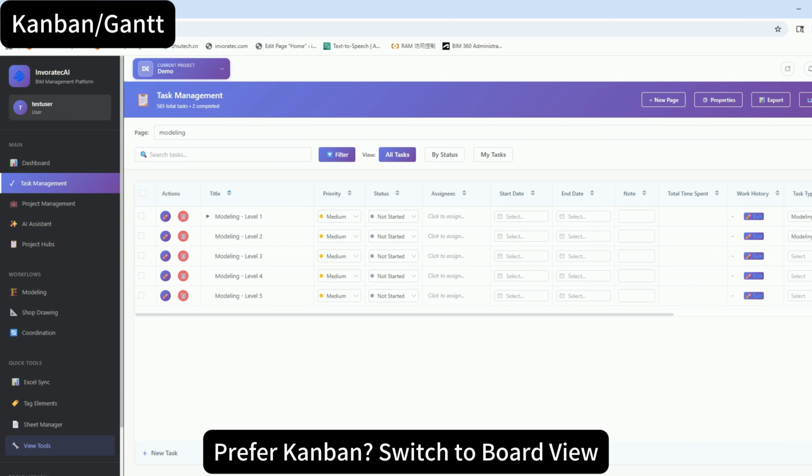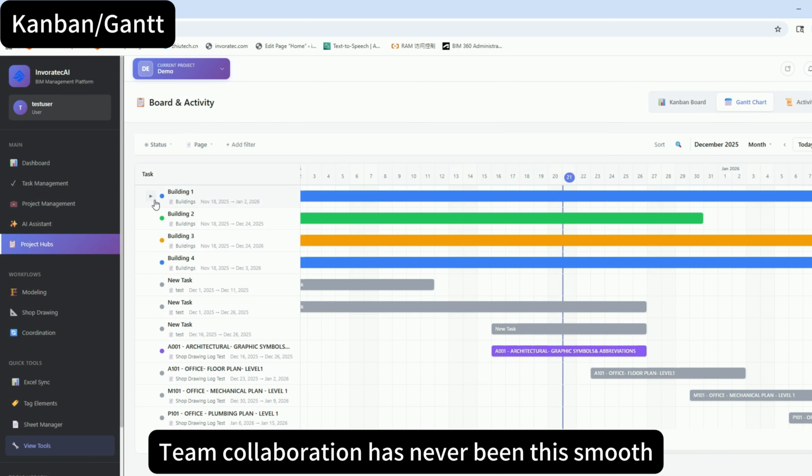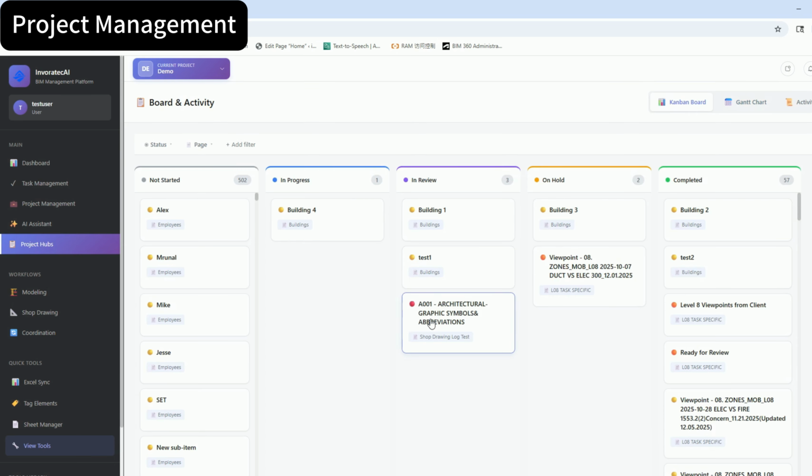Prefer Kanban? Switch to Board View, drag and drop cards to update status instantly. Team collaboration has never been this smooth.